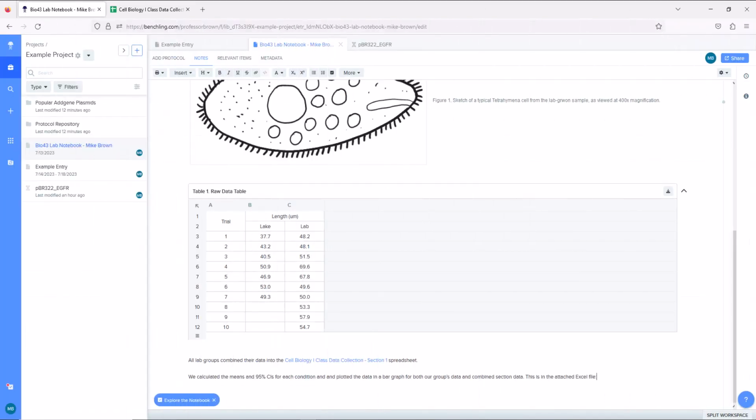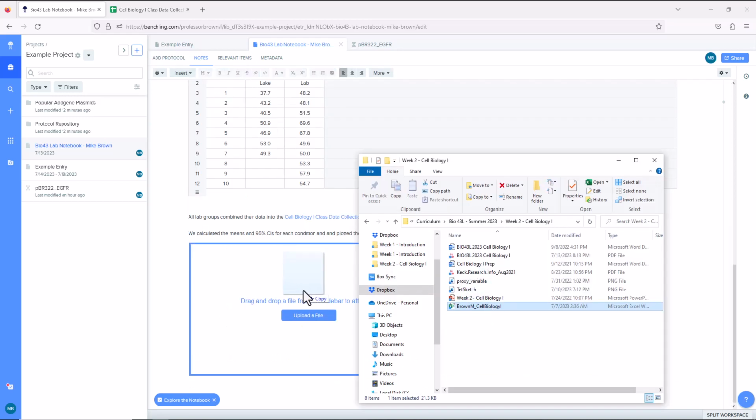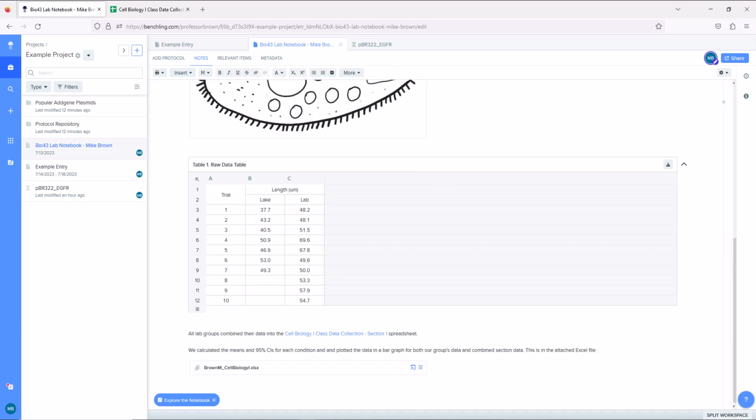You'll typically end up processing your data and making graphs using Excel. That Excel file can be added to your notebook just like with other types of files by going to Insert, Attachment, and dragging and dropping. Most weeks, you'll also include the results of a statistical test here, but we'll talk more about statistics next time.